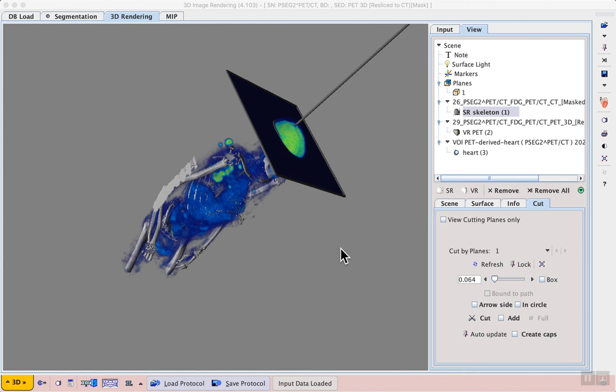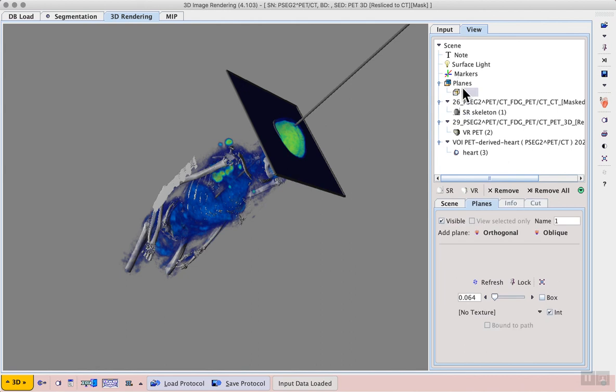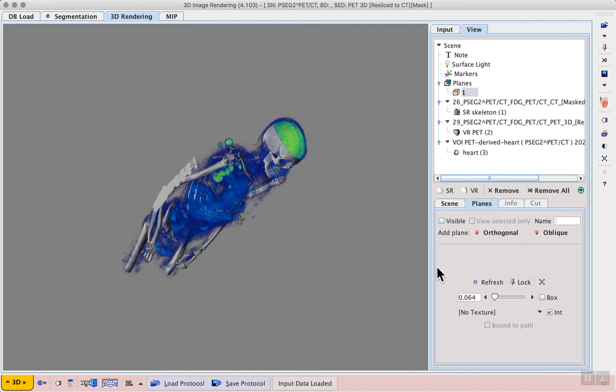Once the cutting is complete, we can hide the plane so that we can see the rendering in its completeness again. In that case, on the View tab, I select plane 1 that was created, and then on the Planes tab below I can uncheck Visible, and now we see only our rendering of the skeleton with the PET data.